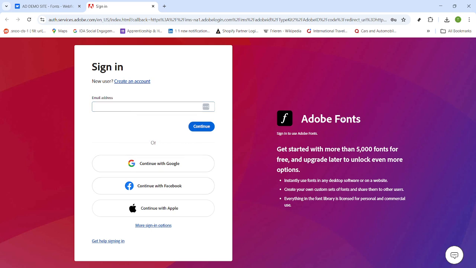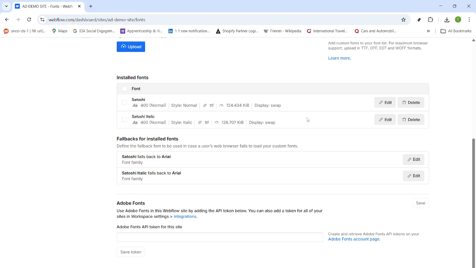Return to Webflow's Site Settings, paste the API token in the Adobe Fonts section, and save. Give the page a quick refresh. You should now see a drop-down where you can select your Adobe web project. Choose the project that contains the fonts you added, then save your changes.